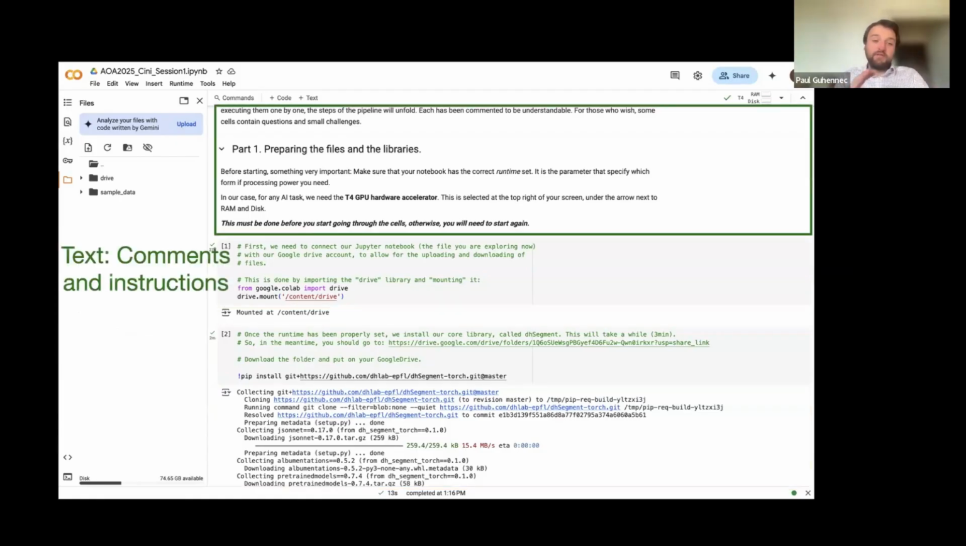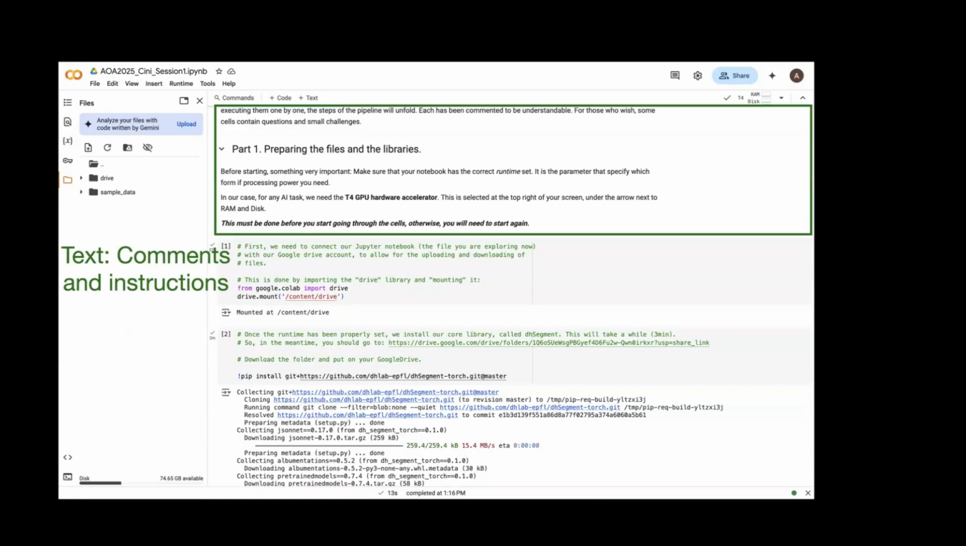In the notebook itself, there are other bits and pieces. There are text cells, which you can see have a different font, etc. This is where I've put longer comments and instructions for you to do with questions.